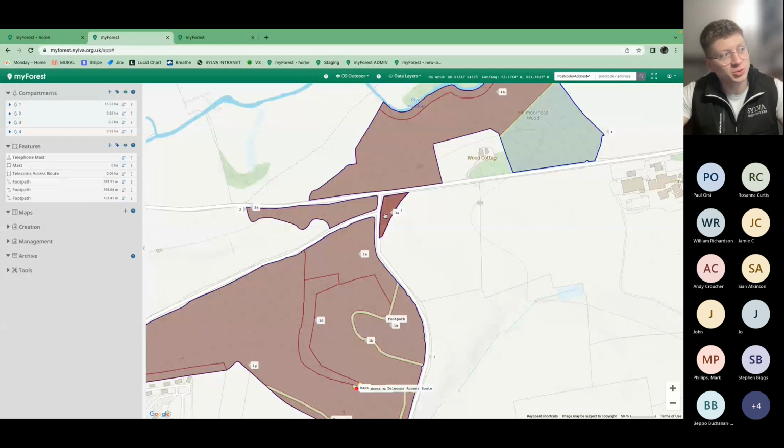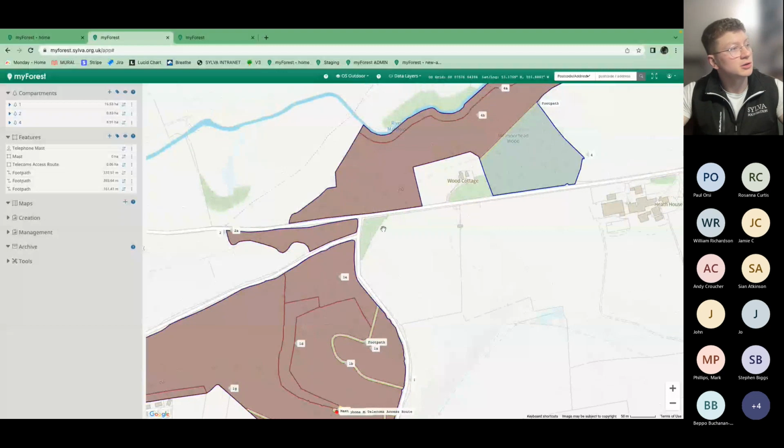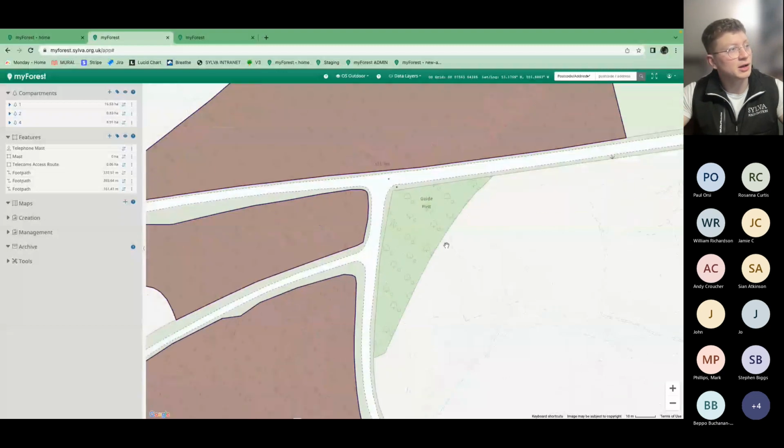So for demonstration purposes, I'm going to delete and then redraw subcompartment and compartment 3. So if I just delete that, you can see from my Ordnance mapping here, I've got a small section of woodland that runs along the road here. So coming to the control bar, every time you see a plus button, there's going to be new things that you're able to add into myForest.